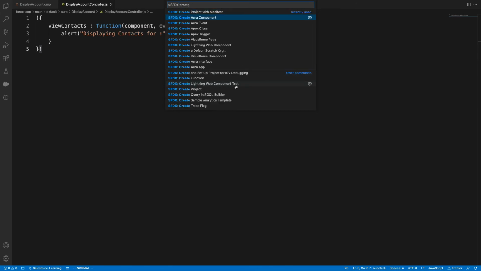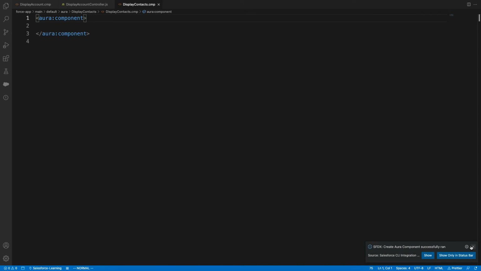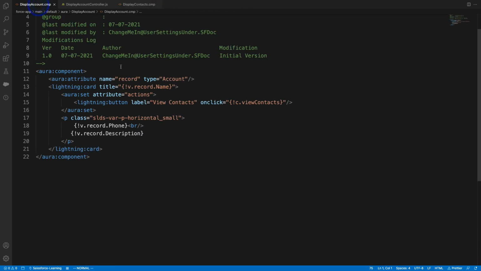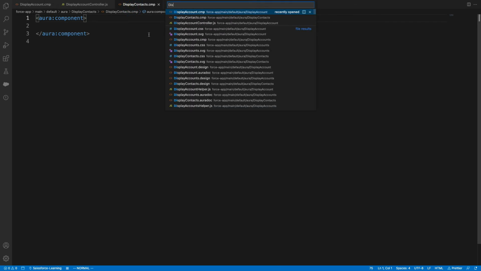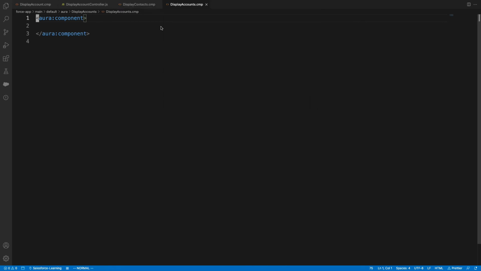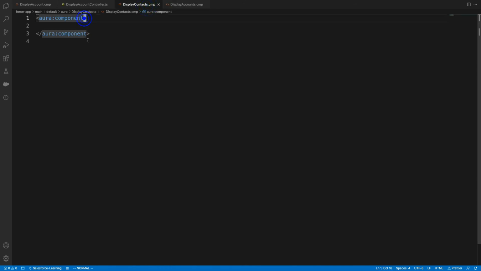Create Aura component. I'll say display contacts. So display contacts, and this will be implementing. So we need to implement an interface called display accounts. So implements flexible for all pages. That is very much required because we need to use this in a Lightning app.